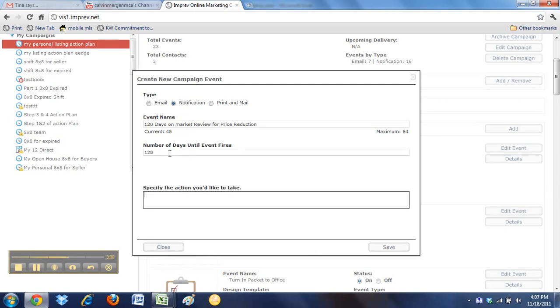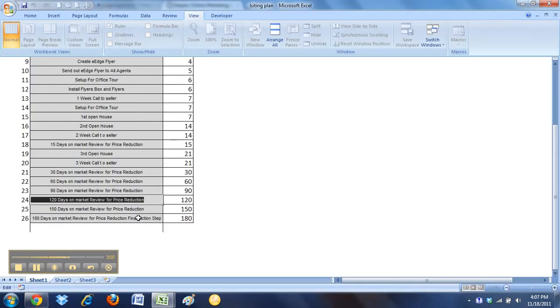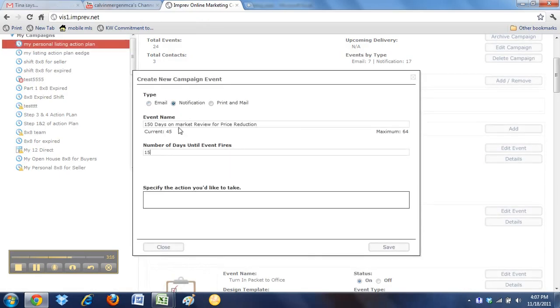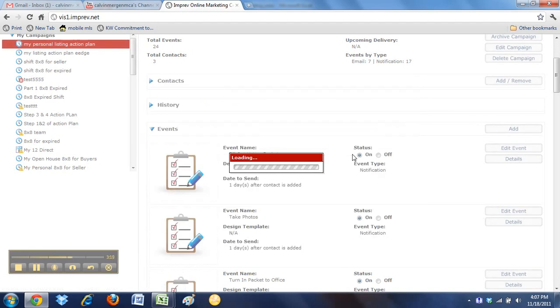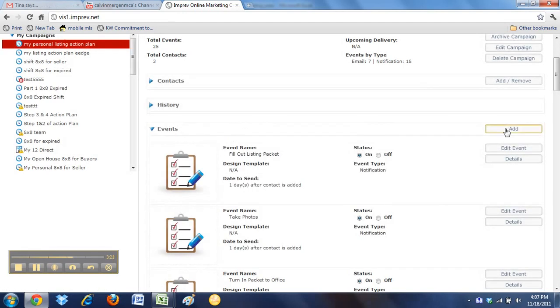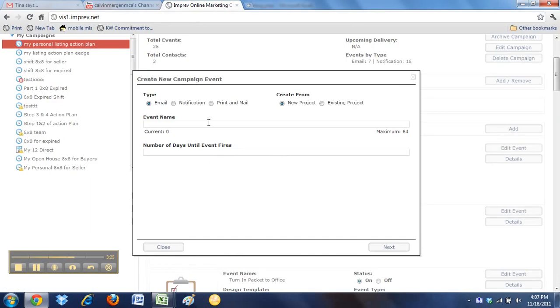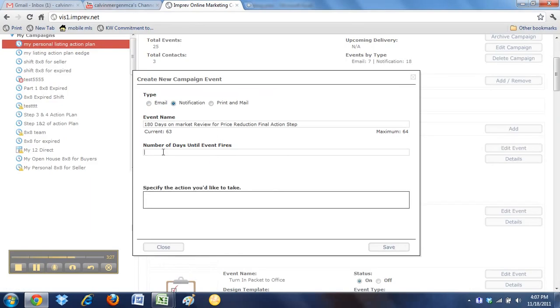Notifications, 120. We're going to hit save. And then we're going to do 150. Add that event. And bear with me here. I just want to show you the full campaign. Hit save. So now I'm up to 18. Add the last event here. So this is my final step, and it will tell me that when I get the email. That is on day 180. That's a standard, just a six-month listing agreement.